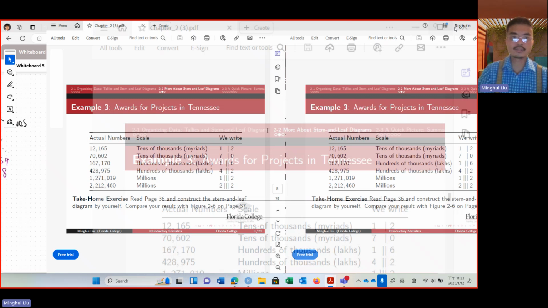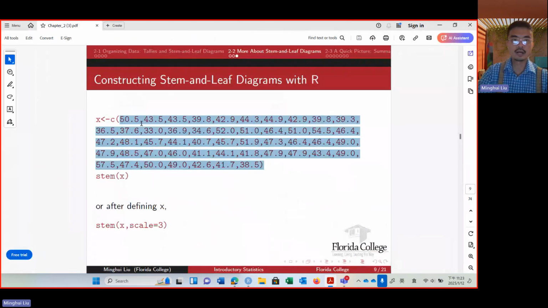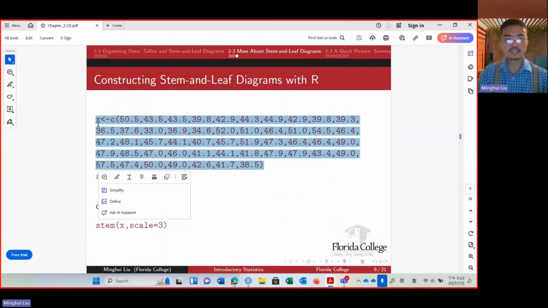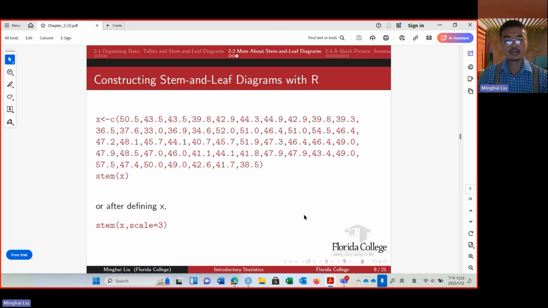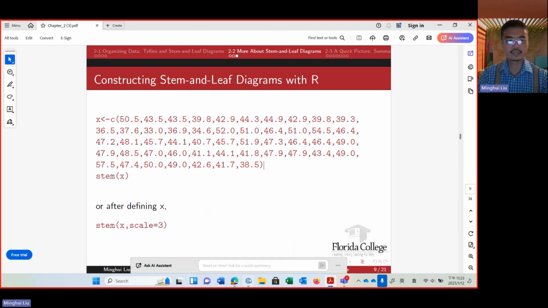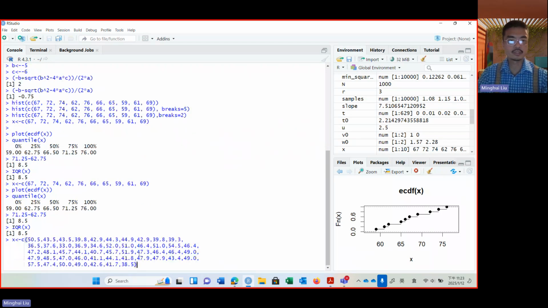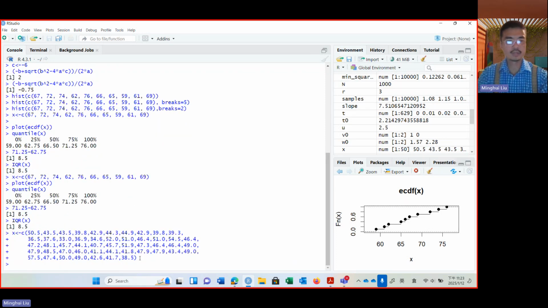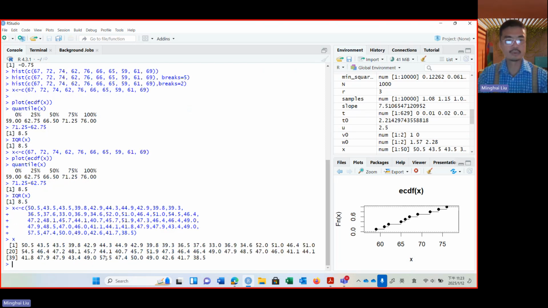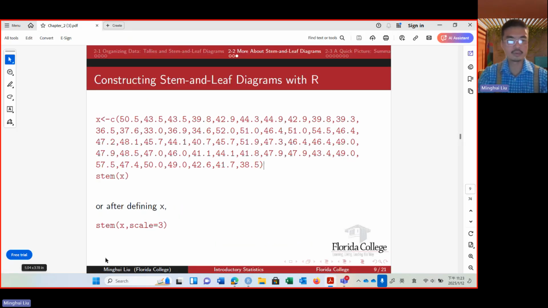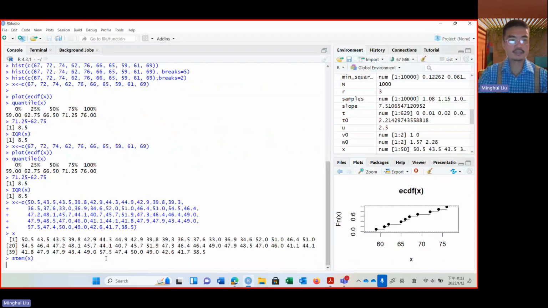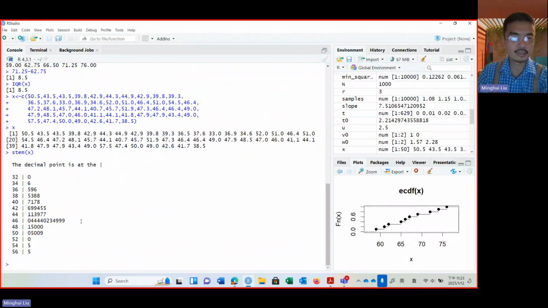Finally, let's introduce how these things can be done in R. Of course, to do it in R, you need to first define your data, and sometimes unfortunately you have to type in all the data points. Or if this data was stored in a spreadsheet, like a Microsoft Excel worksheet, there's a way to import it, but that's beyond the scope of this course. For now, let's say you define this as x. If you quote x, this is the data. And then you can simply use the command stem of x, and this will give you a nice stem and leaf diagram.